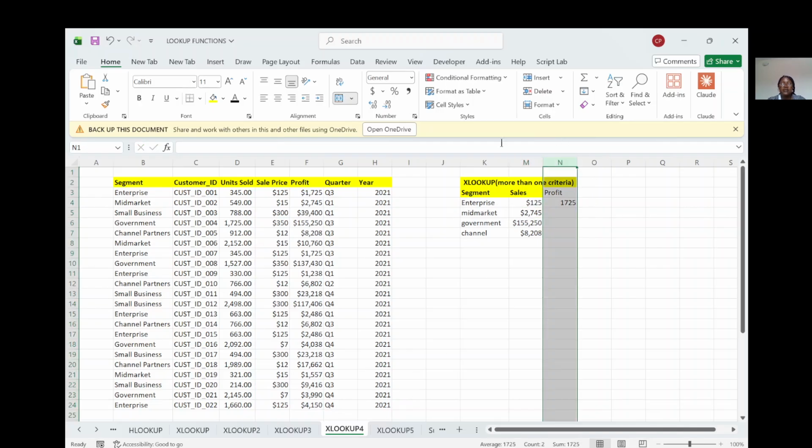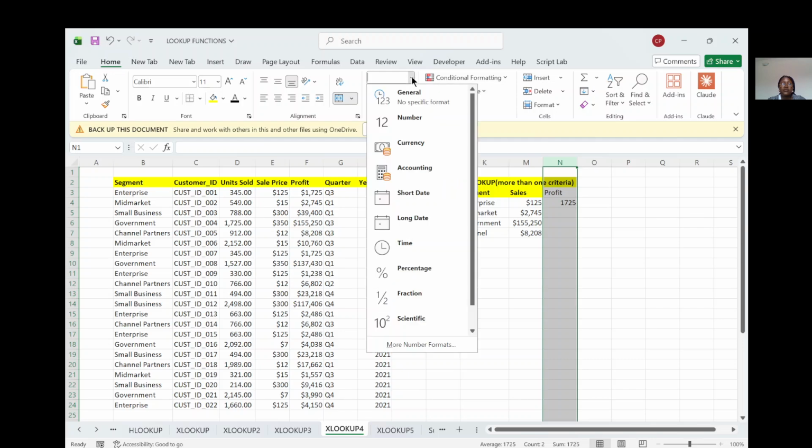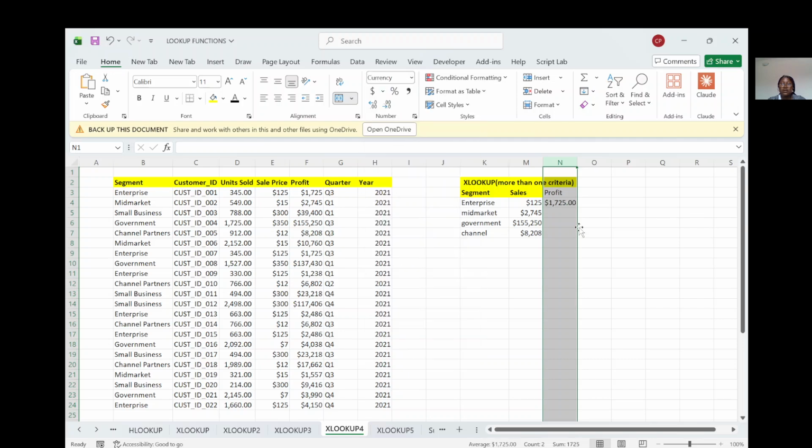So let's format this. Instead of general, we format it to return currency. So anything in this place will return currency. Now you can highlight both of them, and then it will drag and fill.